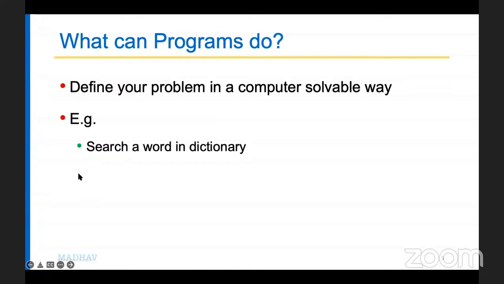So what are the problems which a computer can solve? Generally, simple problems are very easy to solve. I will just throw a problem: search a word in a dictionary. Maybe let's make it a little more interactive. Can you suggest some problems which can be solved efficiently or very quickly on a computer?